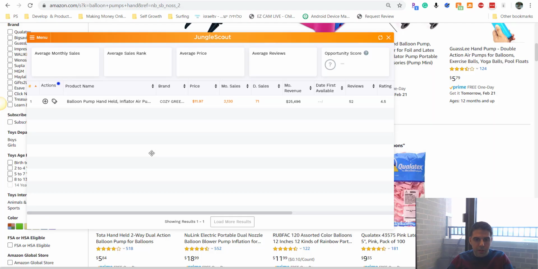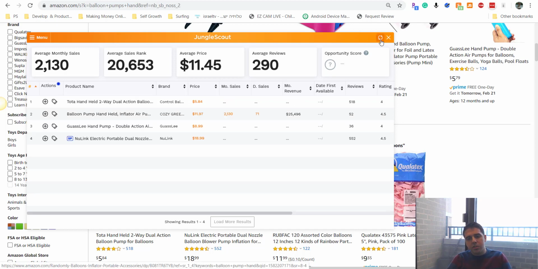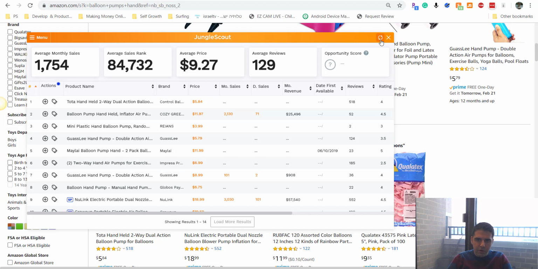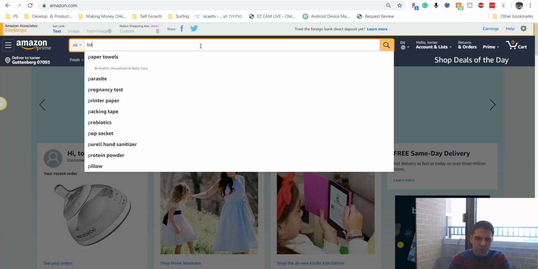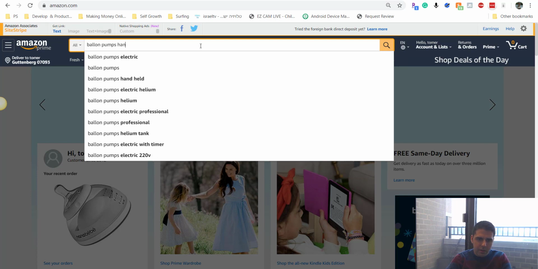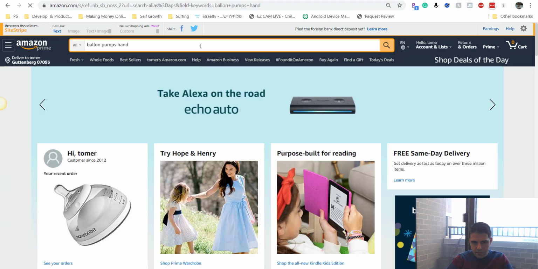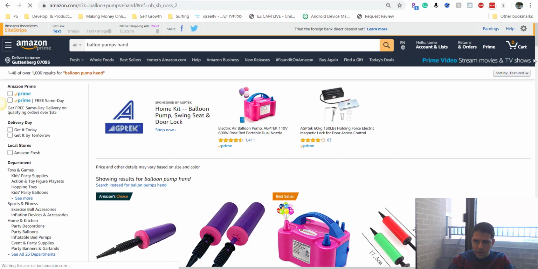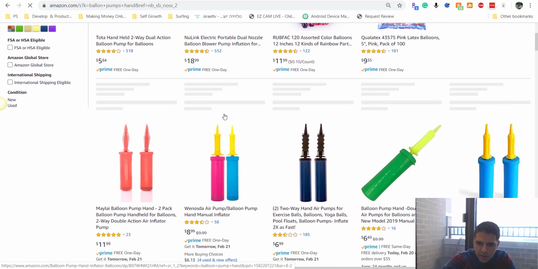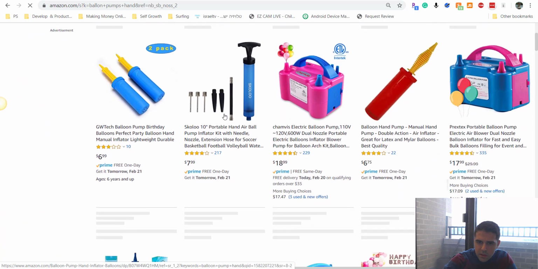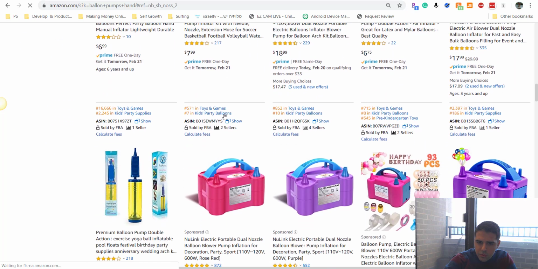Main keyword, opportunity. Let's see if we have opportunity here. Before we do the opportunity, let's check the numbers here. Let's wait for it to load, or you know what, let's go here and write balloon pumps handheld. Okay, and let's check the other pictures here. So this one and this one, the pictures are okay. To be honest, it looks like a good opportunity for us.